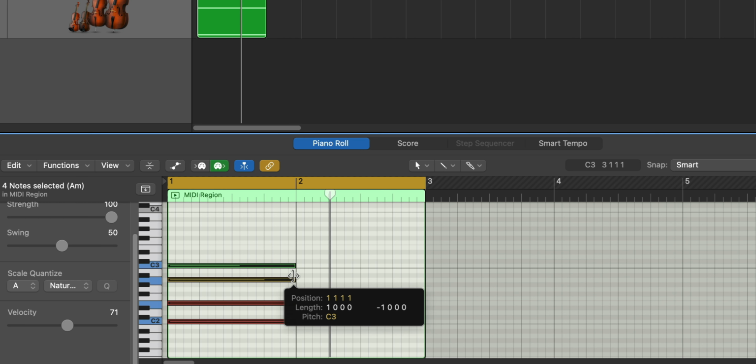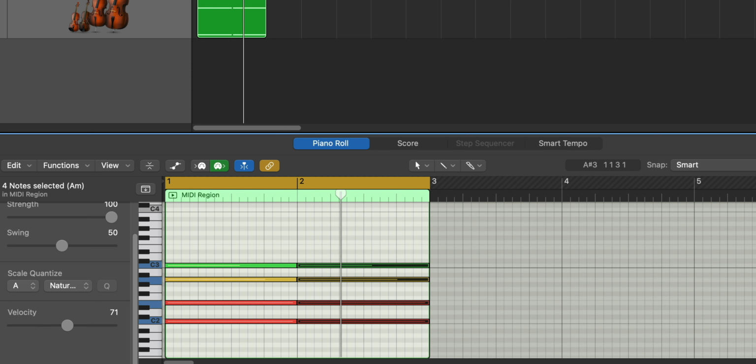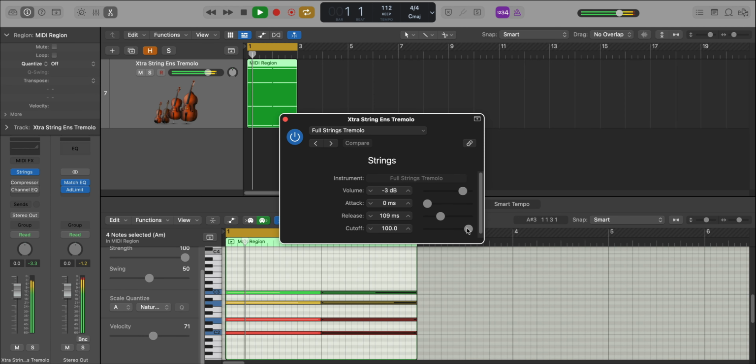Just going to make this hit once again on the second bar. I'm just going to go and cut up some of the top end just to make it a little bit darker sounding.